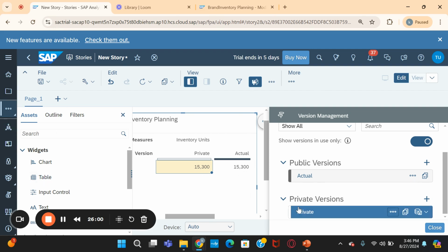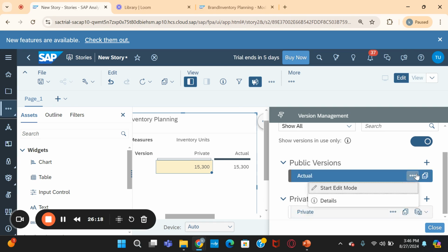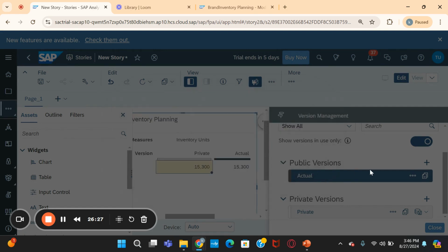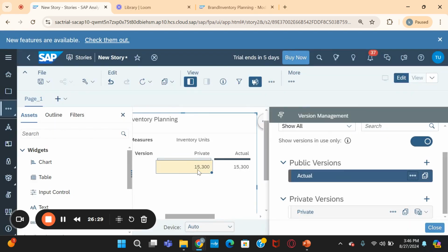Right now, I have one private version here and two public versions. Here it is showing actual only, right? It is not showing the budget and forecast because they don't have any values here. That is the reason it is not showing the rest of the two versions. By default, all version data, customize planning area. This is one important point, later we will discuss it. So this is the private version.